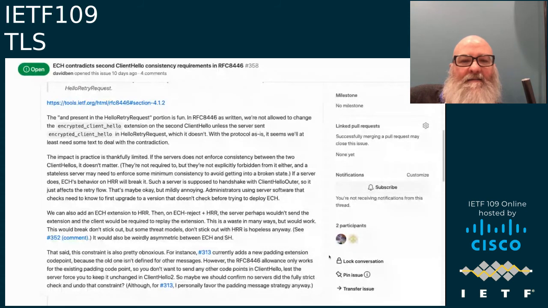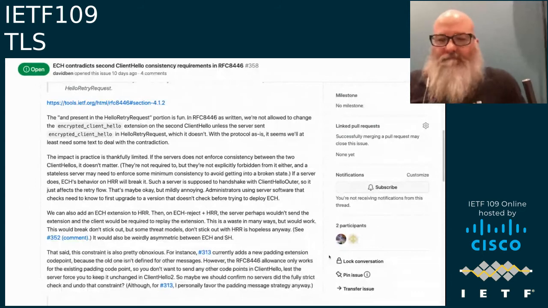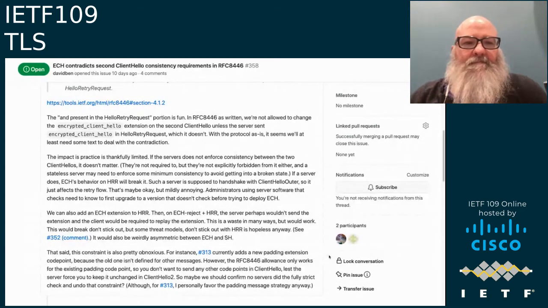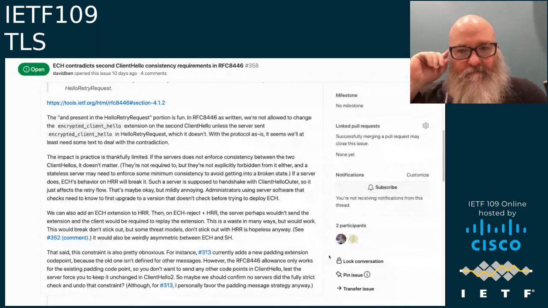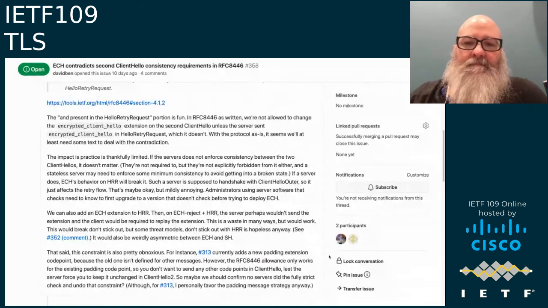Oh, sorry, Chris Patton asked me to repeat the intent of the rule. The intent of the rule is that you're not supposed to change things that the server didn't tell you to change in HRR. So for instance, say the server sends you HRR and asks for a cookie because you're doing DTLS, but doesn't say key shares. You're not supposed to change the key shares. So I think we're going to have to find some way to get that text in.